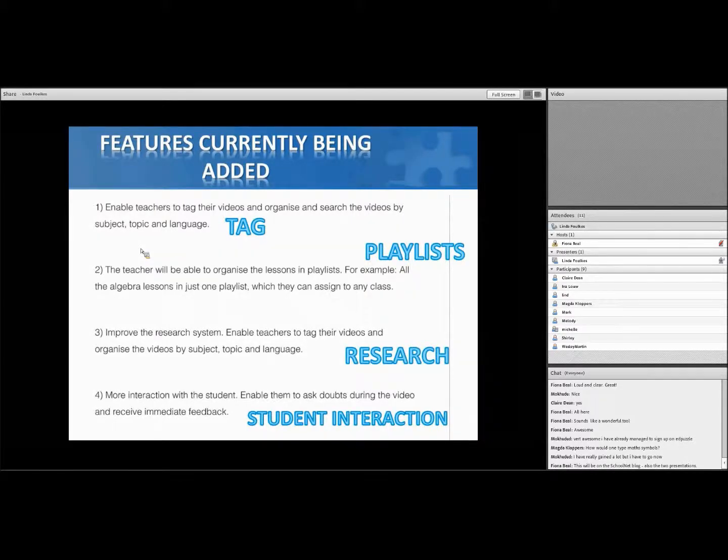And then the research function as well, how their videos are organized. And the interaction is the last thing, so you can enable them to ask more questions, okay, and receive immediate feedback. So they're working on all those 4 things in addition to the new things that they have added. So it's a really, really great tool to use. So that's the end of the presentation.